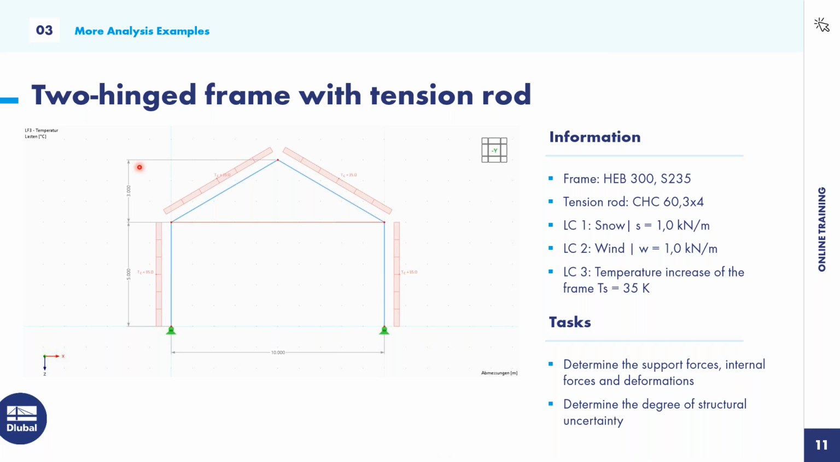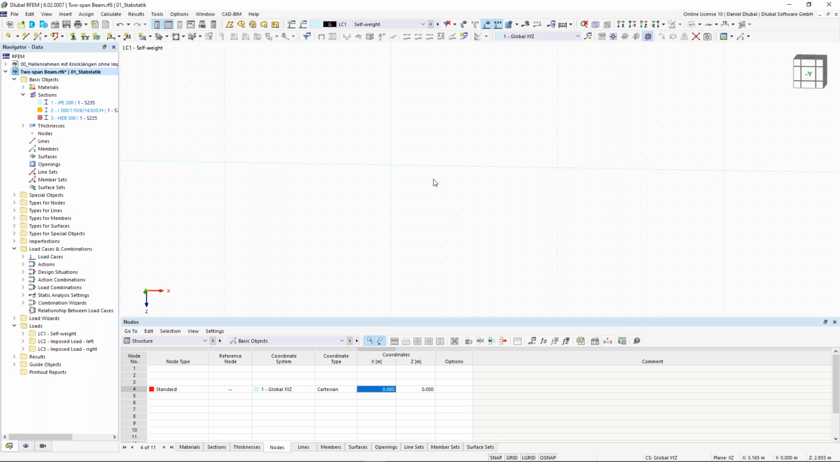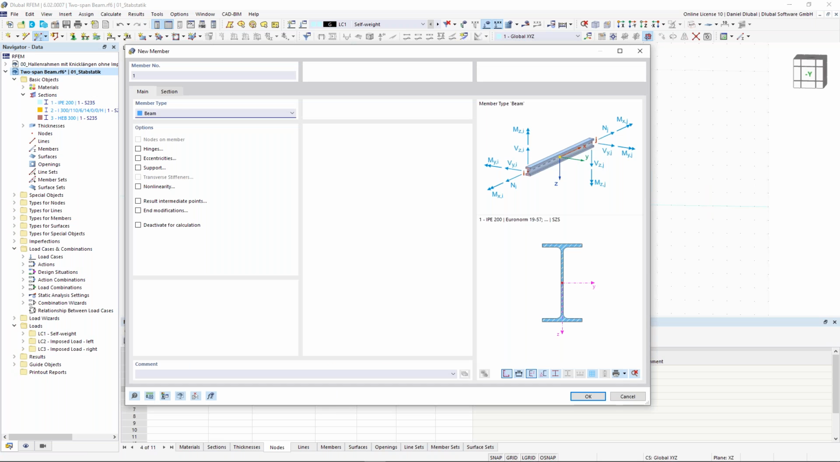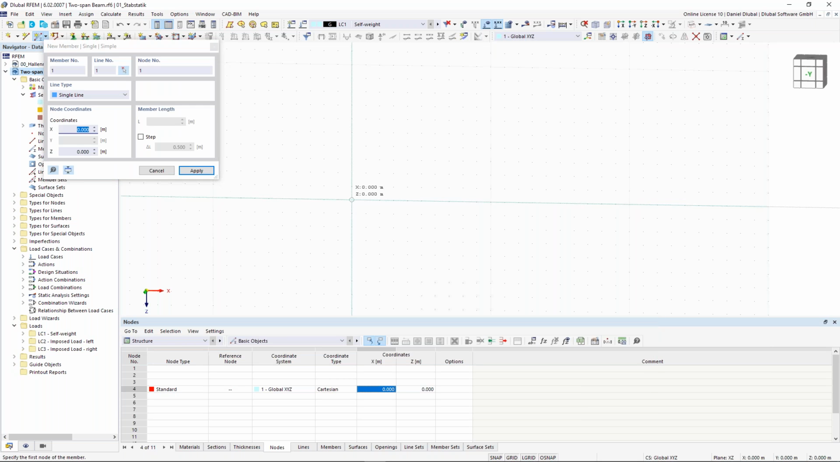Okay, so let's go to RFEM 6 and let's model this structure. I will use for the columns an HEB profile we had before. This is also an example you don't have to do with me, because I will do it a little bit faster. I will do this, so 5 meters high. Then I make the roof 5 meters to the X, and also 3 meters high.